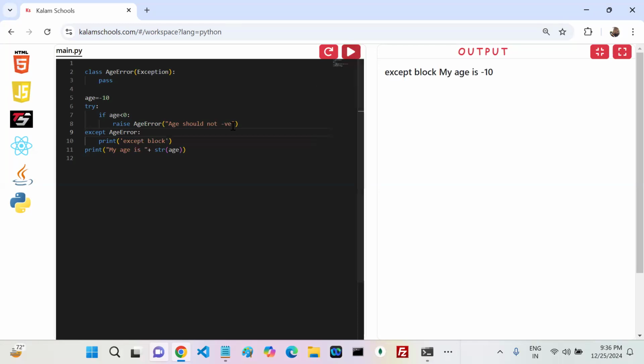This is also valid. If you want that exception object reference that you created, you can get that reference. Yes or no? That reference, can I print it in the except block? Now if you run this, see what the exception message is: age should not be negative. Yes or no?